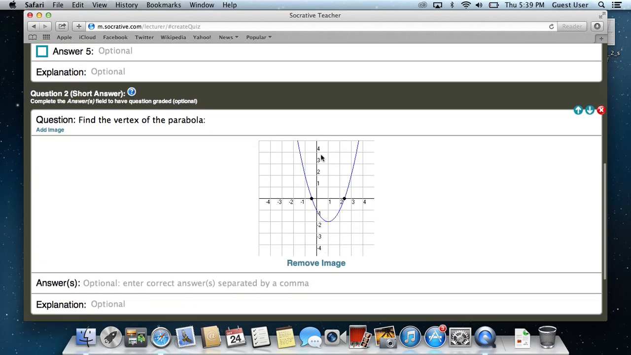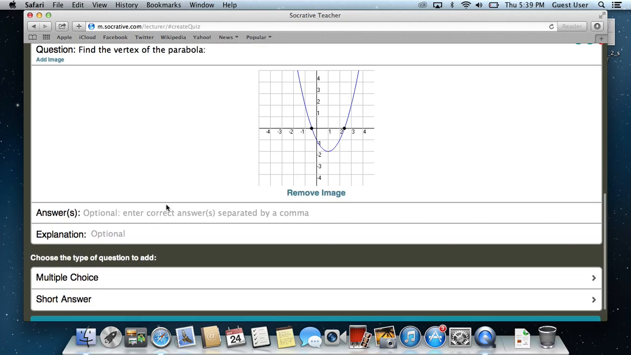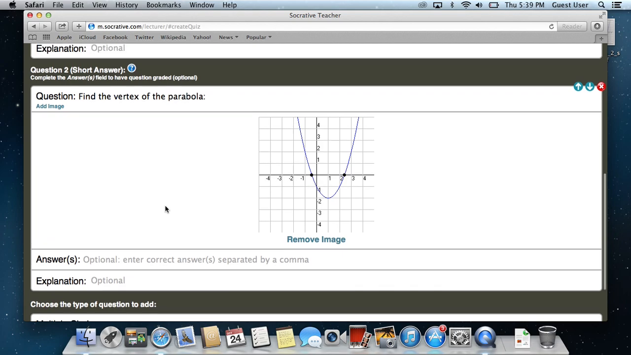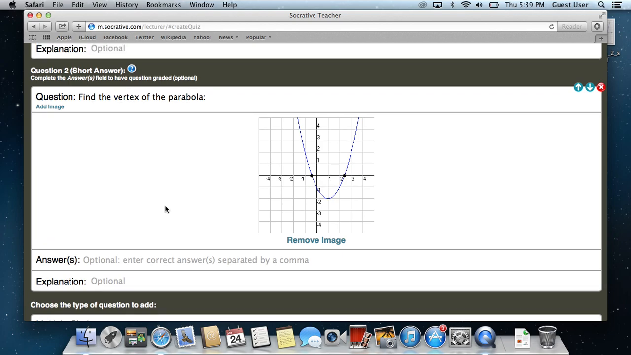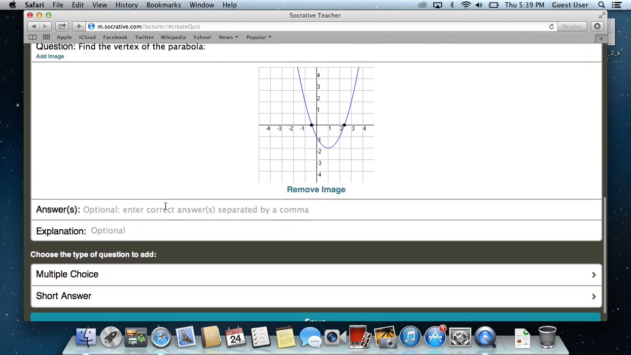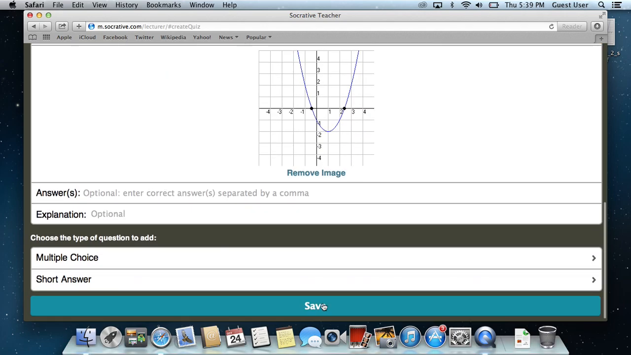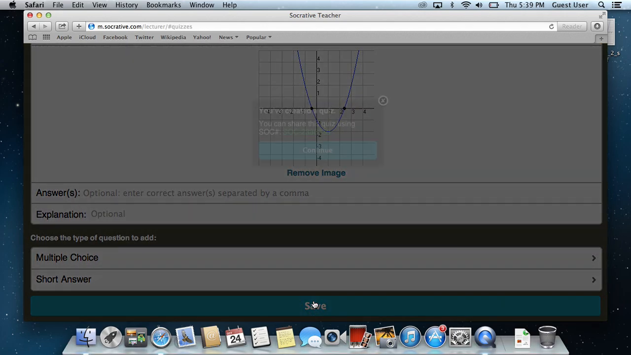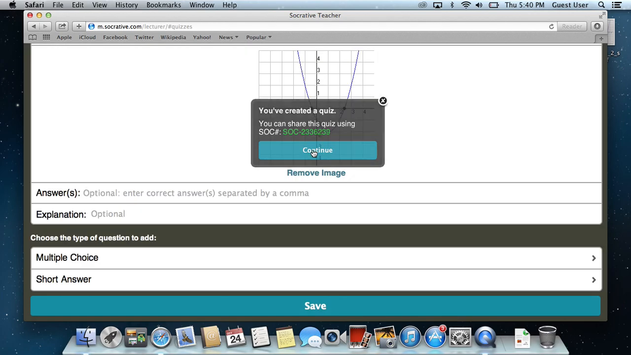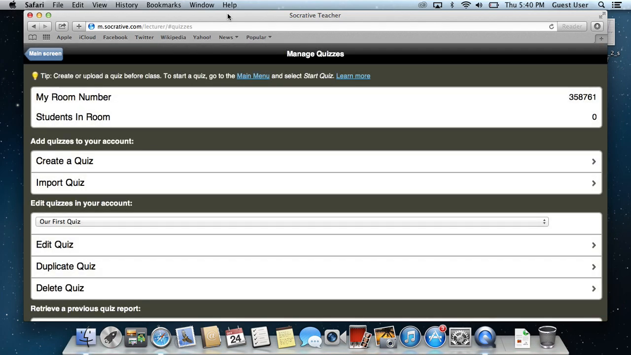So now I have my parabola, and this is what the students are going to see when they view the question. And the students would type in this one would be a short answer response. Now I could have done multiple choice as well. I think that's a pretty good quiz, so I'm going to save it and hit continue. And we're going to go back to our main screen.